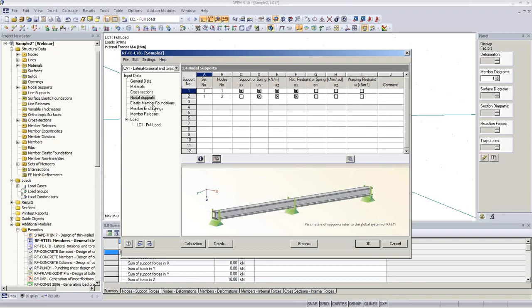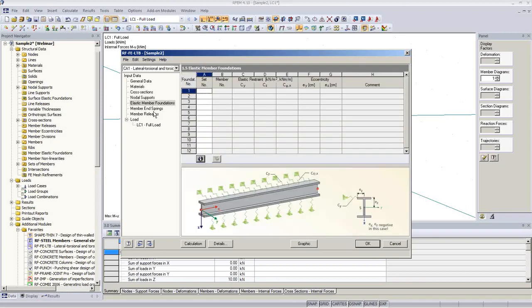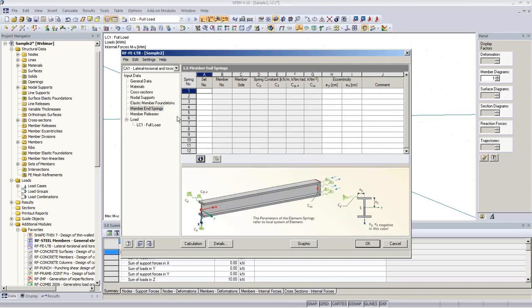The same thing is also with the elastic member foundation. Here I have the option to add elastic restraints, and the special thing is I can give it an eccentricity. That means I can have a restraint on the top flange, on the bottom flange, or on one location along the beam. In RFEM itself, I can only have a restraint on a node, or if it's a linear support, on a line, but I cannot place it eccentrically.